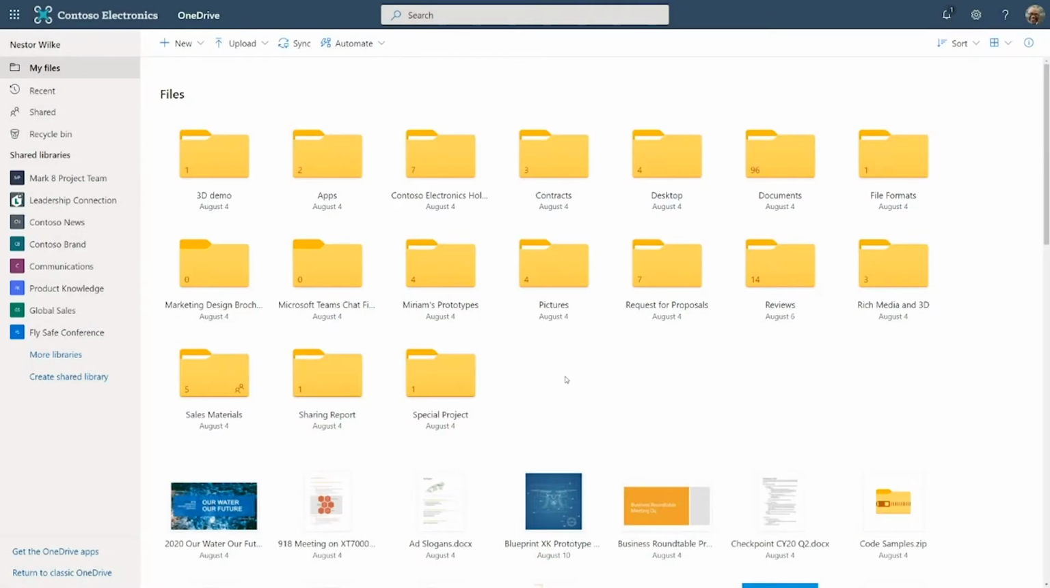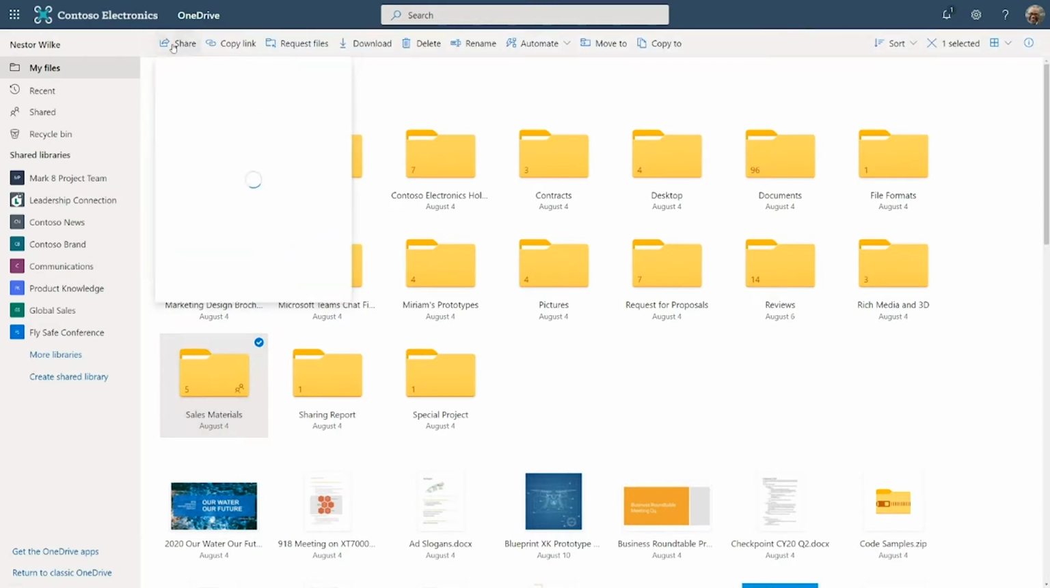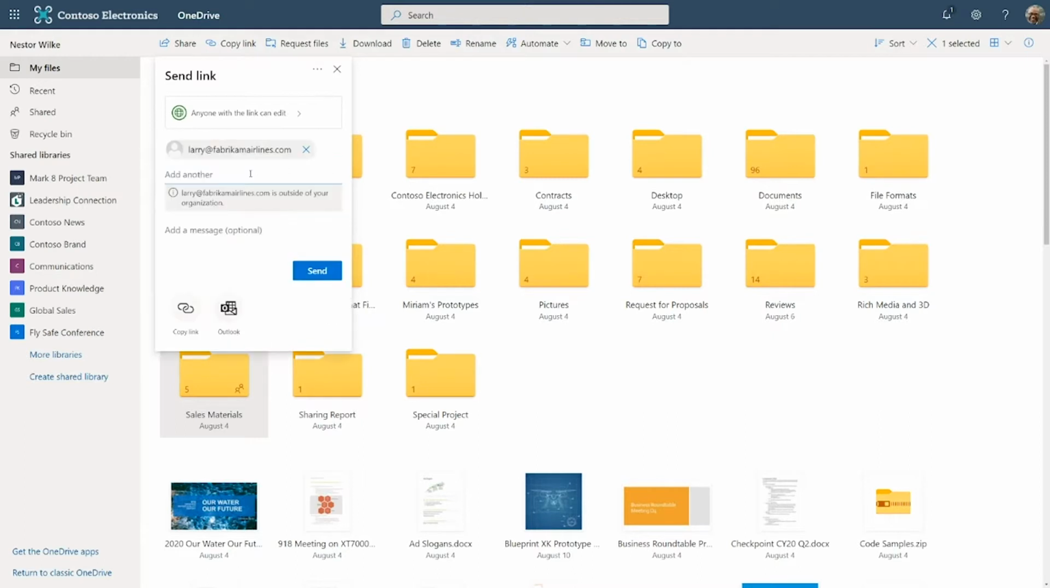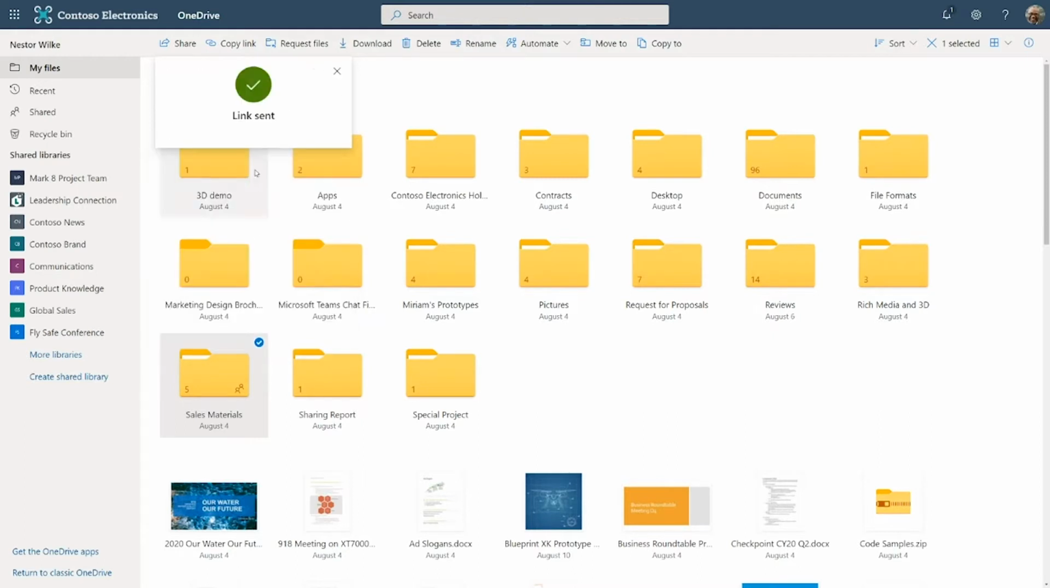So here I am on the OneDrive website, and all I have to do is select my folder with sales materials and hit share. And from here, I'll just type in Larry at fabricamairlines.com, select him, and hit send. And now OneDrive is going to craft an email notification and send it to Larry. So let's switch over to Stephen now and see what that looks like from Larry's perspective.